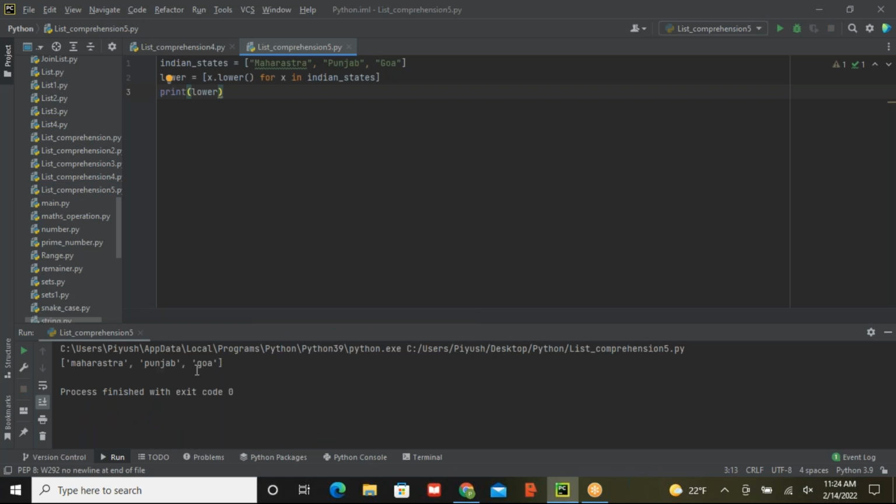So now we got the whole states in lowercase. So you can use list comprehension for everything. We've tried using list comprehension, we've tried using it with an F string, and we've tried using it now with an inbuilt function called lower. Lower just turns all the elements into lowercase. You can use upper if you want to turn all into upper. You can try it. Change the lower to upper and see.